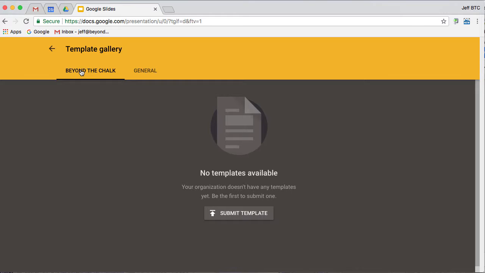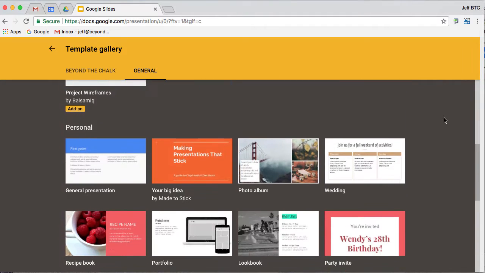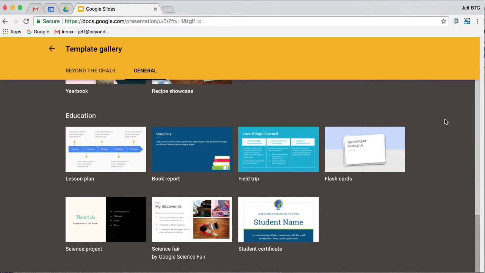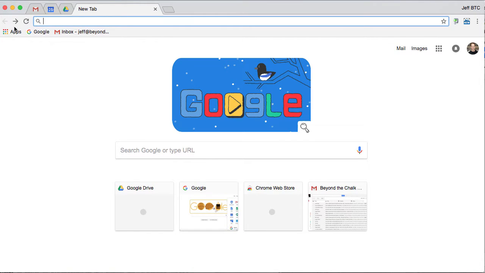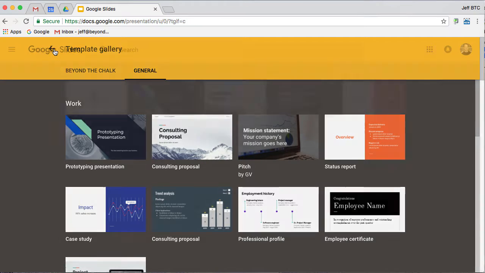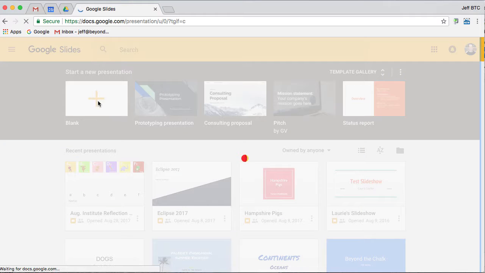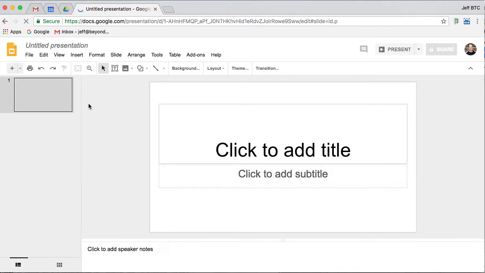Now there's nothing for Beyond the Chalk. However, if I click in the general status, you notice I get all these different templates here that I can use. I'm going to come back, so I went one back here real quick. I'm going to come back here to the first page and I'm going to just click on a blank template here. So what that's going to do is that's going to launch Google Slides.